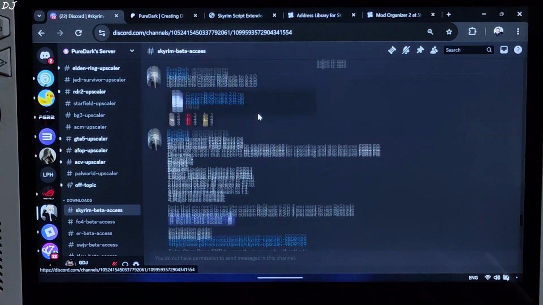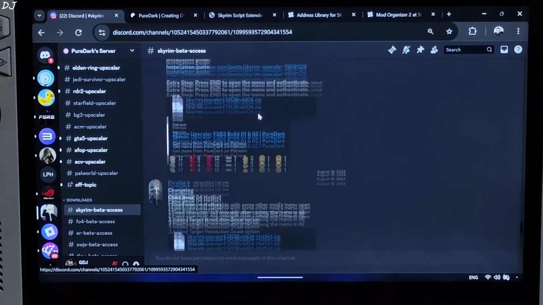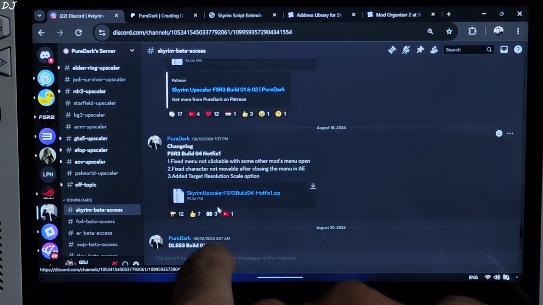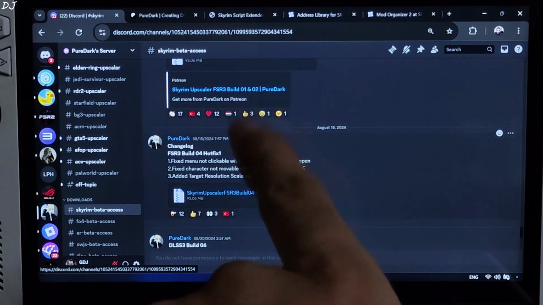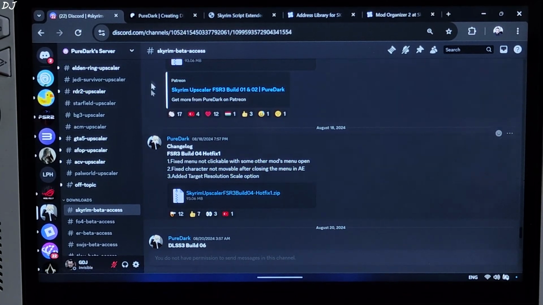I've already downloaded the file. Scroll down a bit. You need to download this build, Skyrim Upscaler FSR 3 Build 04 Hotfix 1. It's changelog. I've already downloaded it.